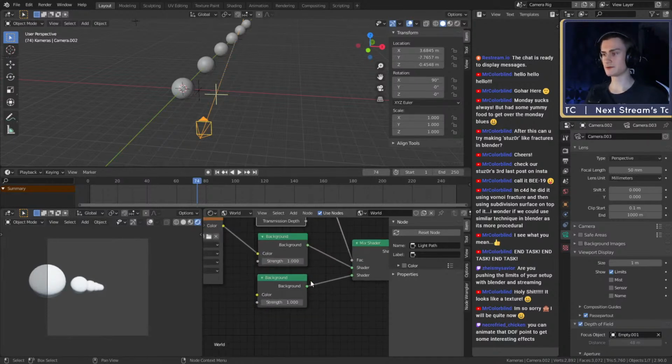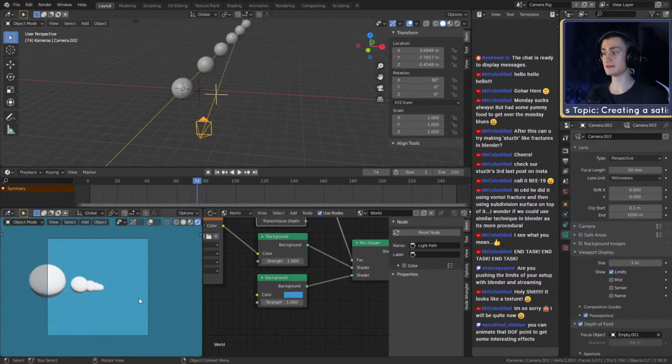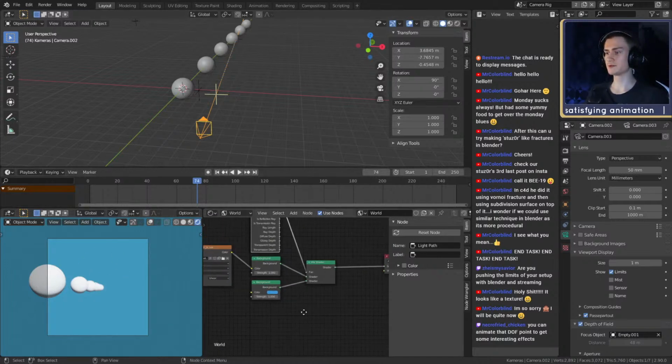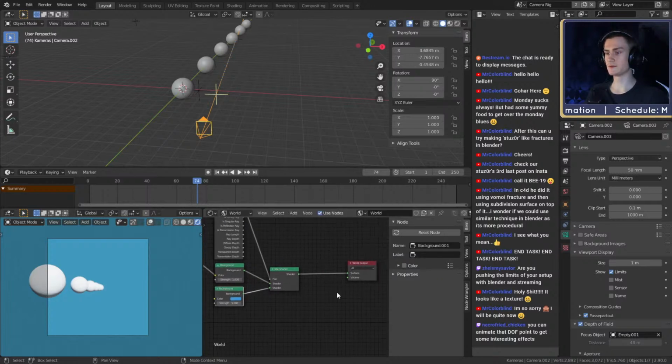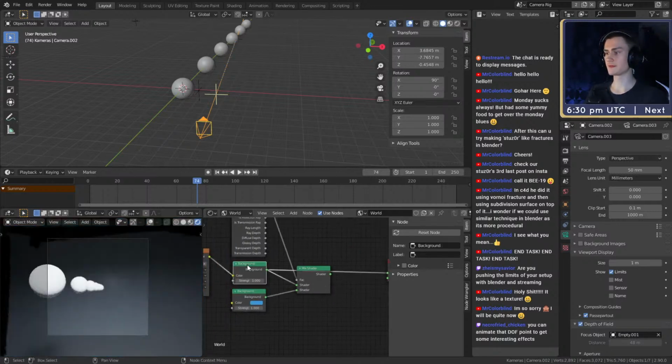We can show that if you switch this to, I don't know, a bright blue. You can see it's now bright blue, and there's no blue lighting shining onto the spheres. If we only applied this background color to the world, you can see now the spheres are also blue. But I wanted to have an HDRI for the lighting, which looks like this, and a different background.